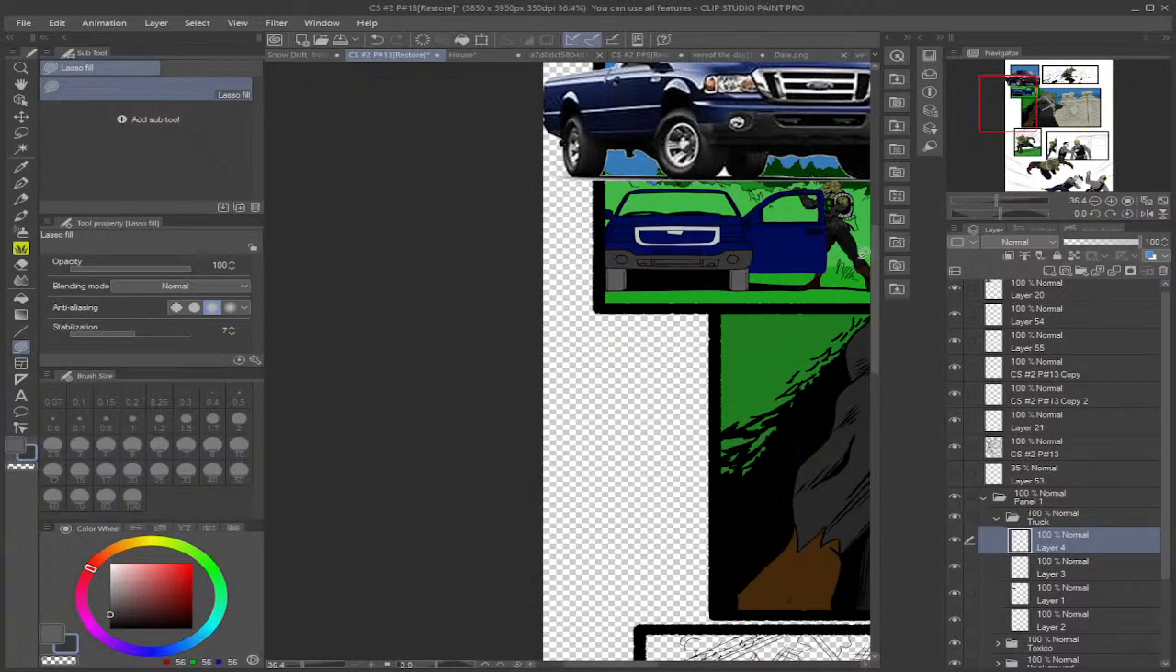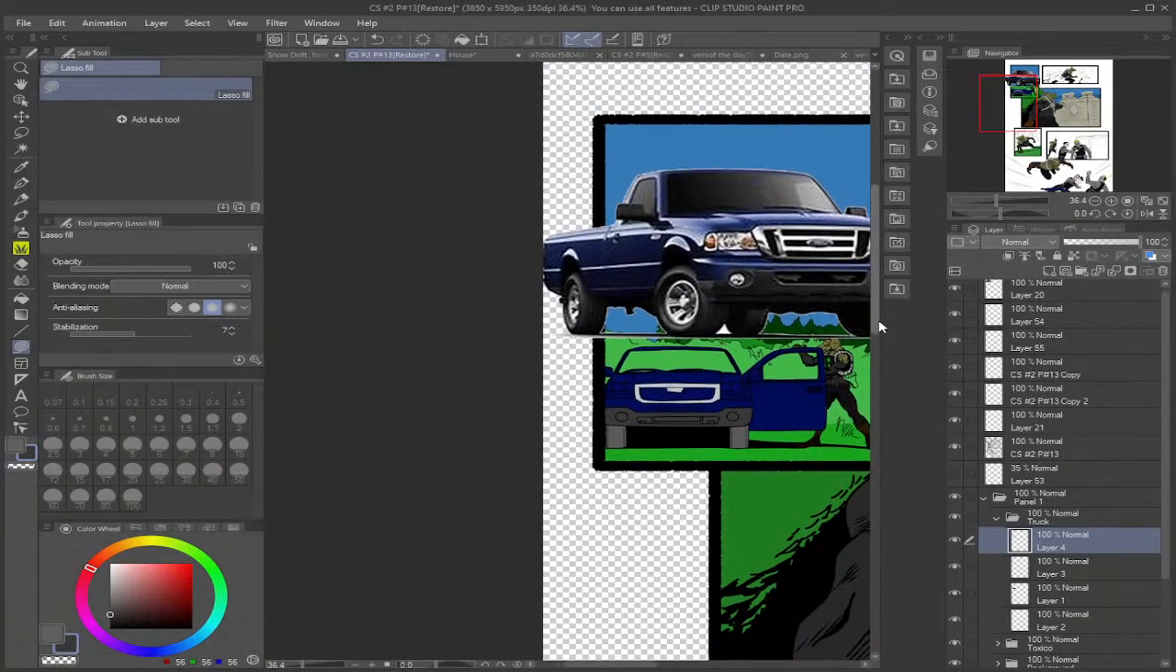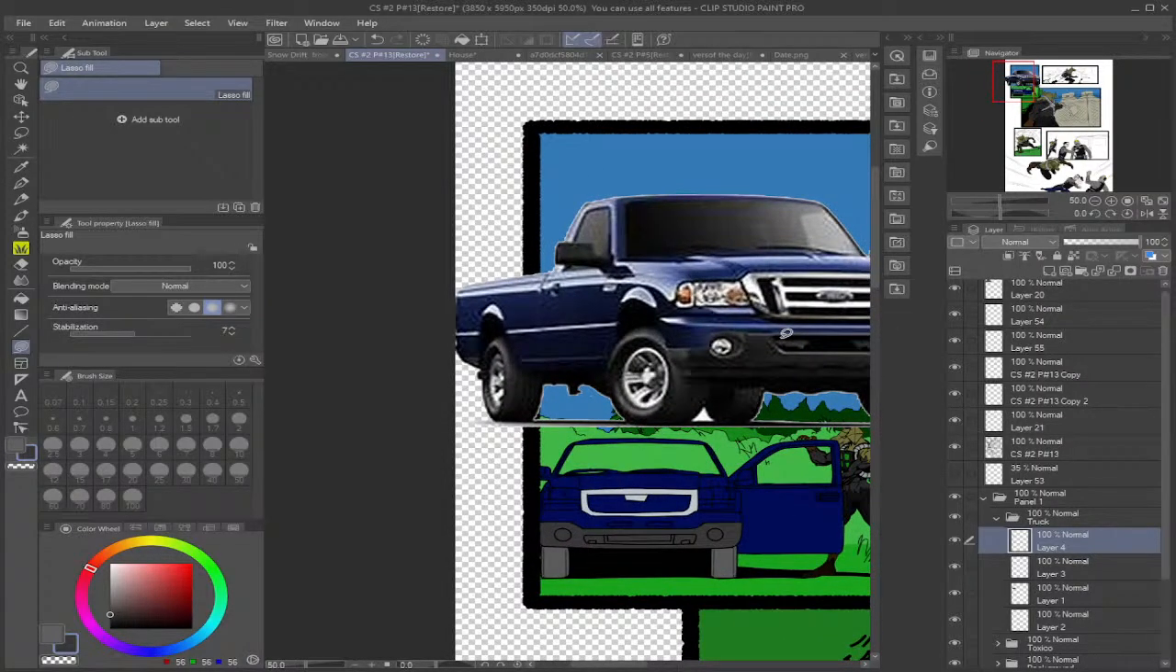Okay, so we're really getting some good color in here.